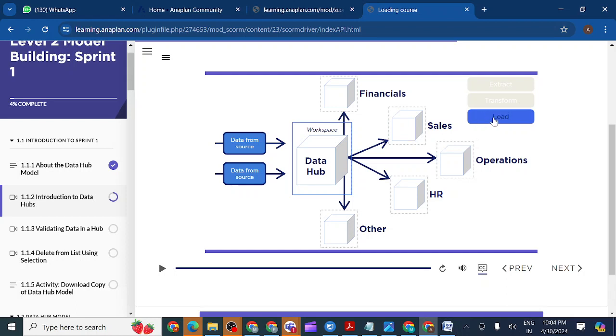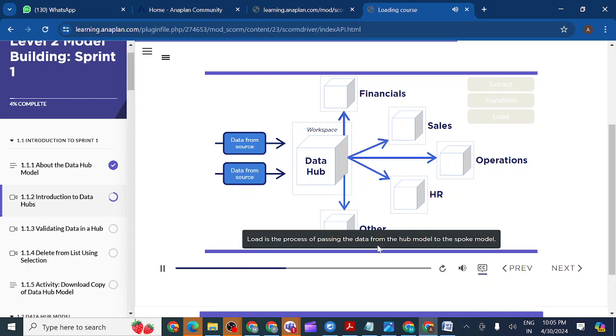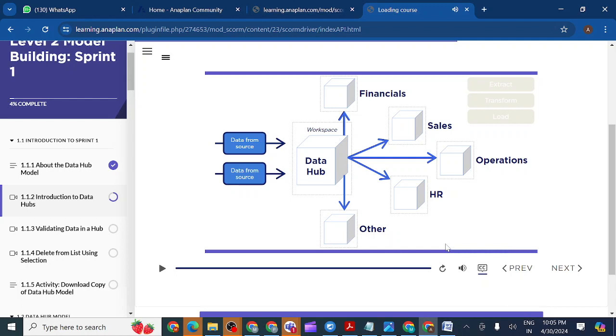So you can see here load. Load is the process of passing the data from the hub model to the spoke model. Yes, from the data hub to the spoke models, whatever data we are pulling is the load. So these are the three steps we have: extracting, transforming, and loading.